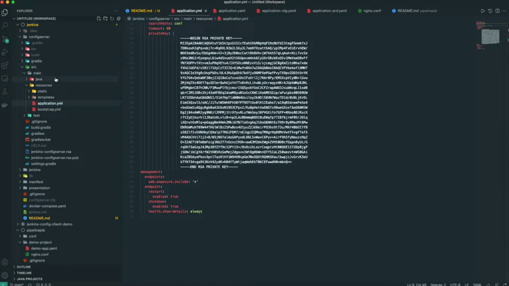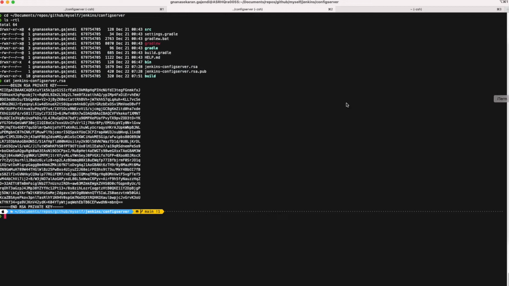So we have done all the modifications. So once we made all the modifications, let's go and build this application. So gradlew clean build.